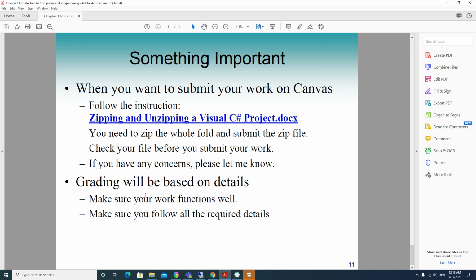Grading will be based on details. Make sure your work functions well. Make sure you follow all the required details. This is a brief overview of the course. Before we move on to the next chapter, we still have a couple of things to emphasize.